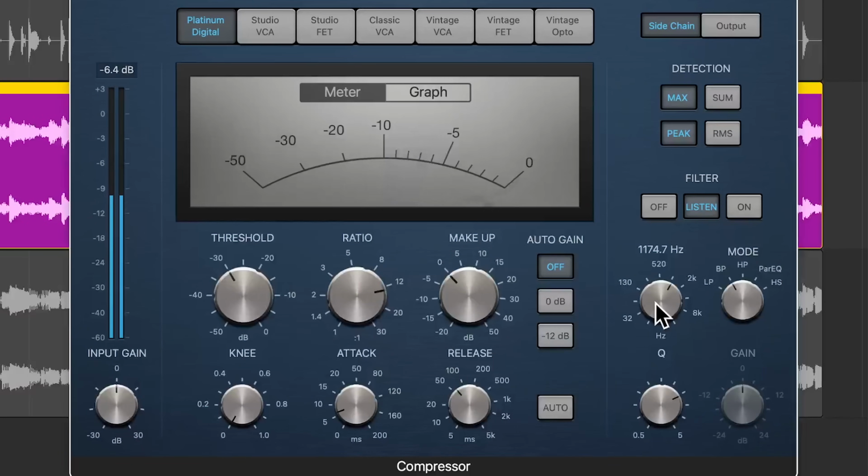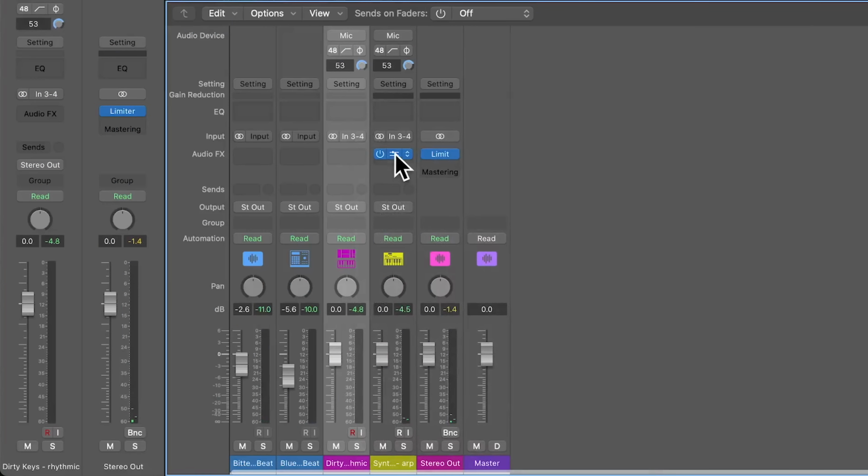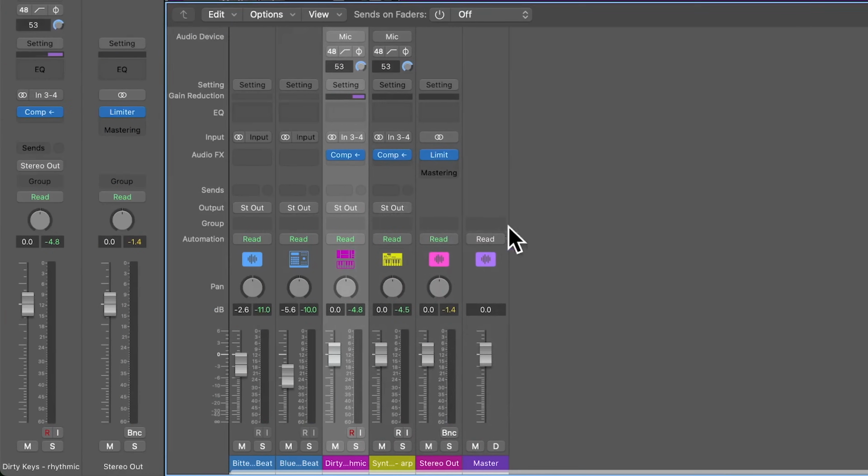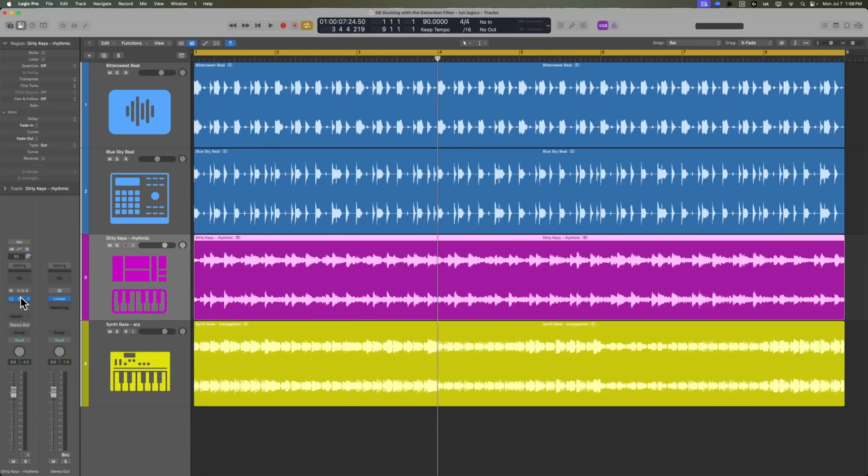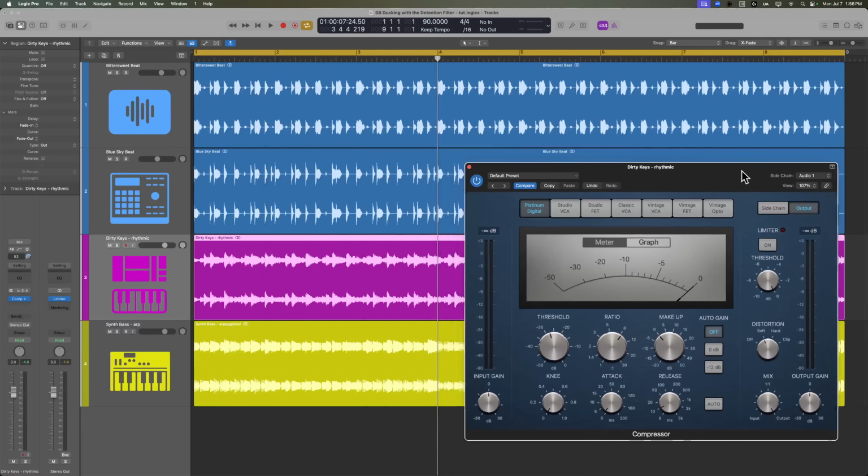Now, if you want, you can certainly try other filter types if you want a different frequency range to trigger the ducking. For example, if you wanted the hi-hat to duck your signal, you could try the high-pass filter or band-pass filter. But for this example, I think I'm just going to copy over this compressor to my keys track, and I'll dial in a slightly different compression setting.